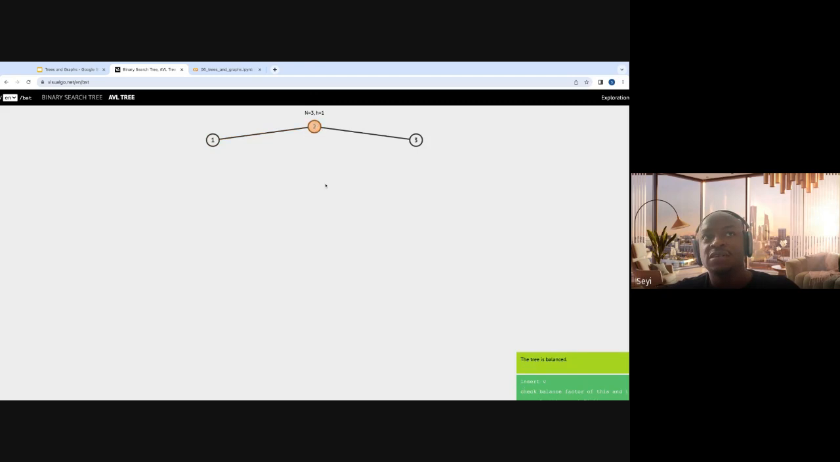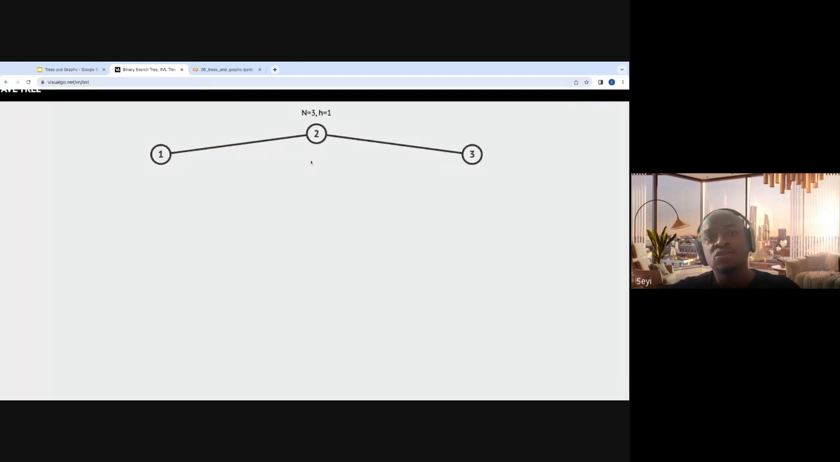You can see what it did. It rotated the tree so that 2 becomes the root. So this is essentially what rebalancing is: to keep the tree balanced instead of skewed.